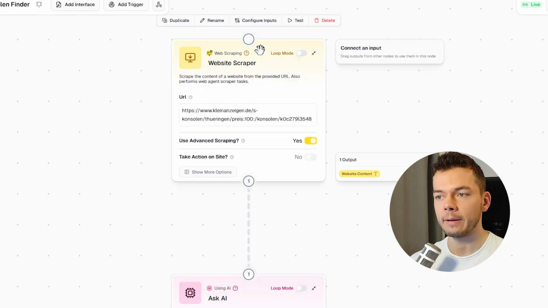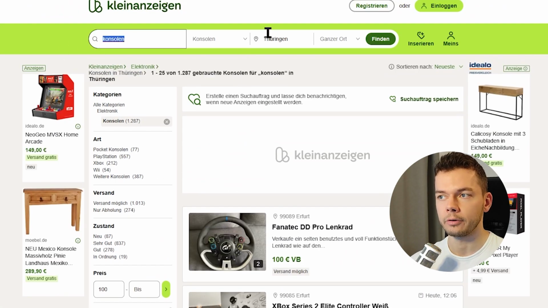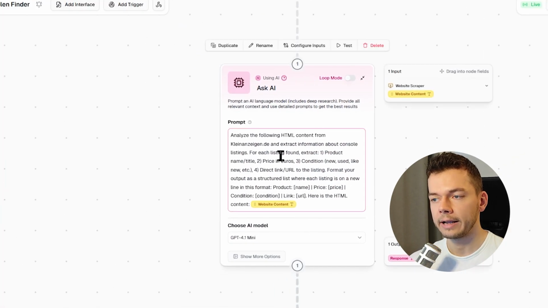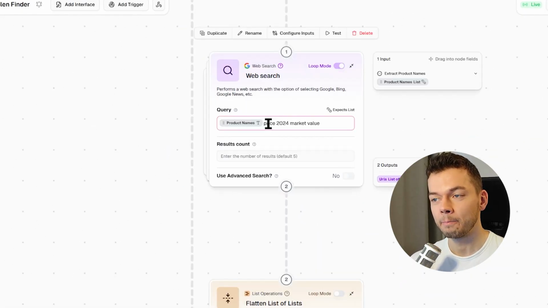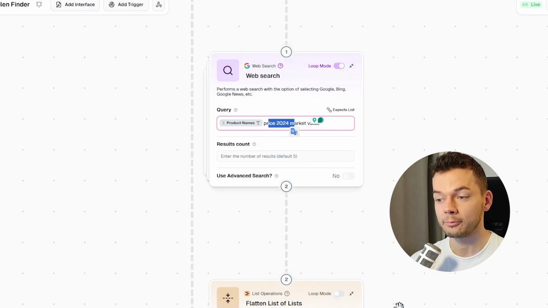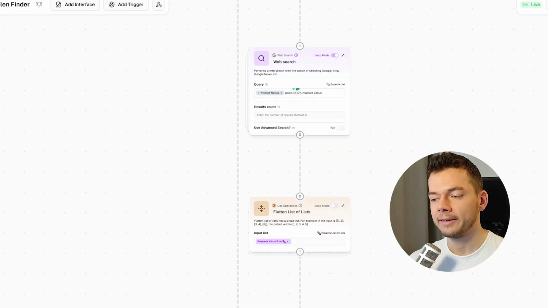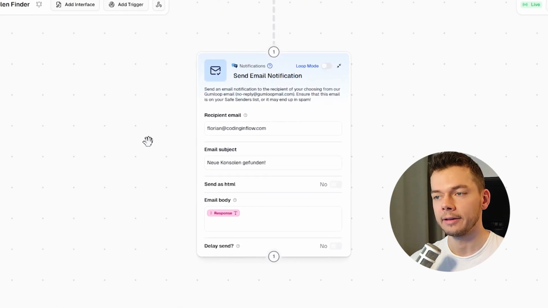So it starts with the website scraper, which scrapes this exact website with these search filters here. We search for consoles in my state. Then it asks AI to extract the information like the pricing information, the condition, product name, title, and so on. Then it runs a web search to find the market values of these different consoles right now. And this should be 2025, but we can change this manually. And then at the end, it sends me an email with an AI-generated response that contains these different products, but only the ones that we can realistically resell for a profit. And then it sends this email to me.